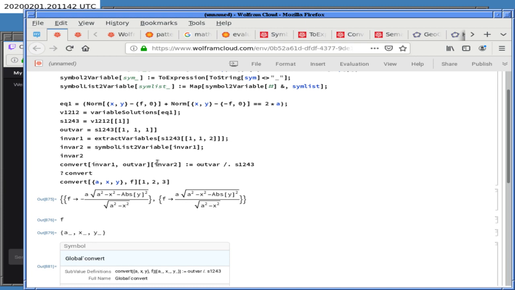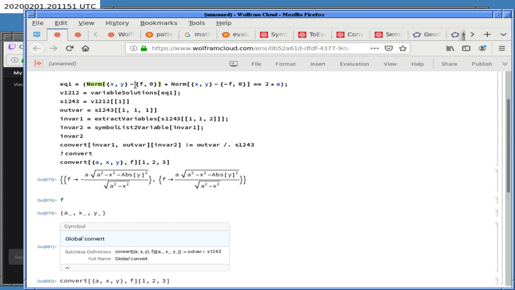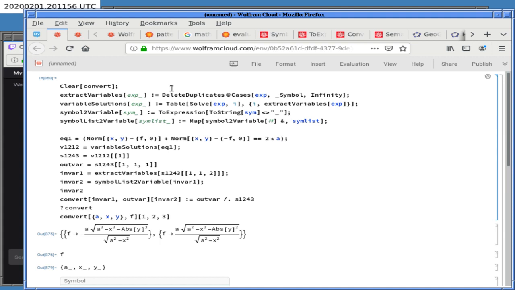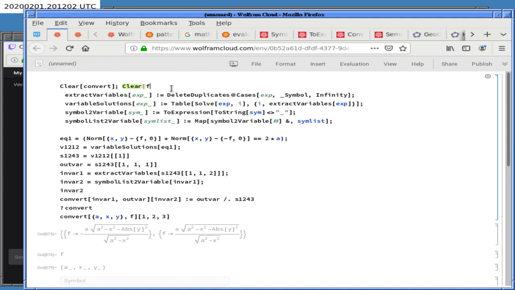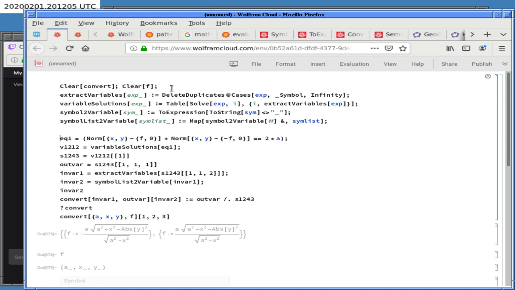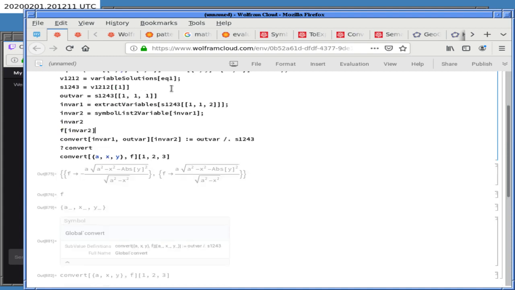the function, followed by a list of invars, followed by this. So let's clear F up here too. If I hit shift space, that's interesting. When I hit shift space, it doesn't try to move me to somewhere else. We're gonna clear F. So let's just go a little bit simpler here and say F of invar 2 equals outvar given the invar. Whoa. Oh yeah, given the solution. Okay, I mean we're very close to working.